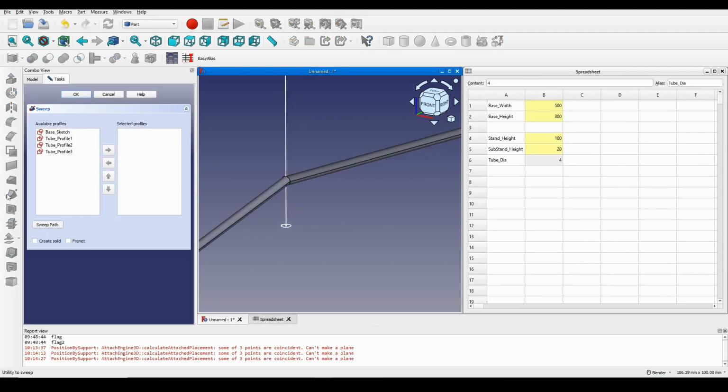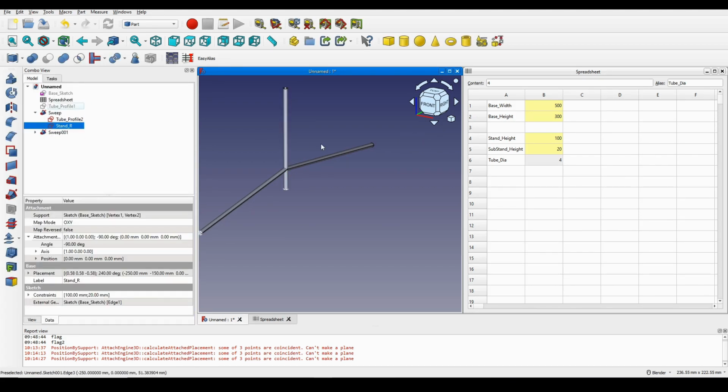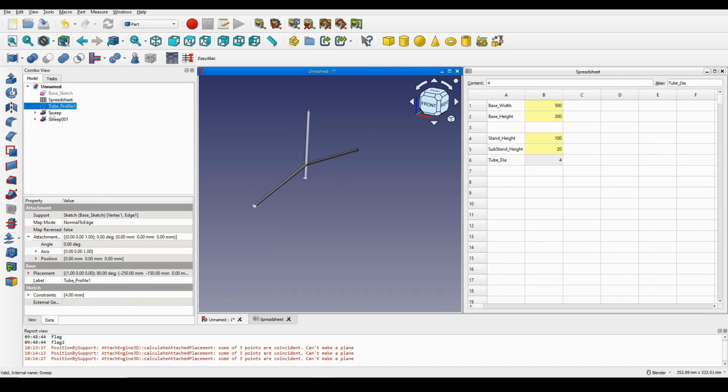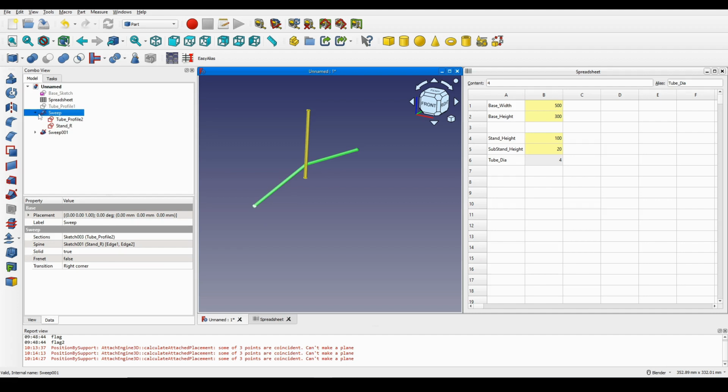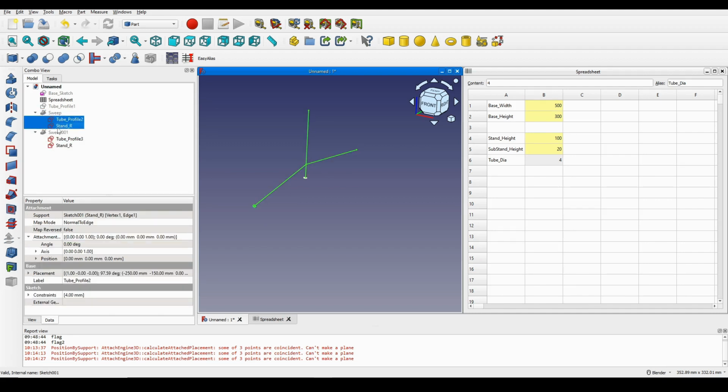Sweep and profile 3, put it to the right, and sweep path, select this line, done, create solid. Okay, all right. So next, I have 2 sweeps now. I hide this sweep and I hide this sweep, and also hide this guy inside here, right?